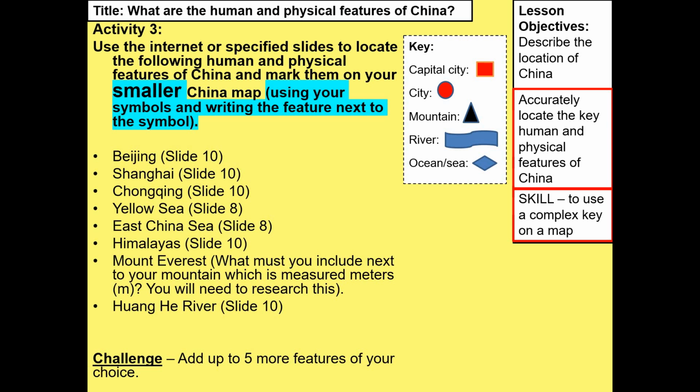Okay, so now again you're going to have to potentially come up with a new key. You can see on the right hand side I've got my key icon there. You might use that, you might use your own, and you need to figure out where each of these are, but also what type of feature they are in order to apply the correct icon from the key.